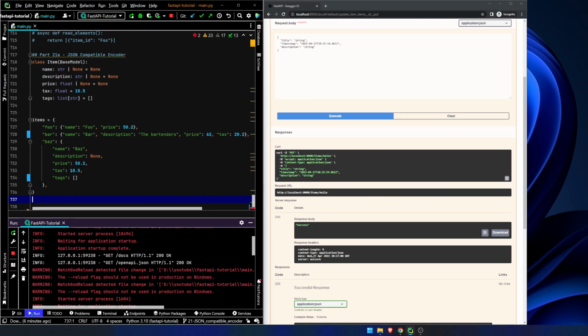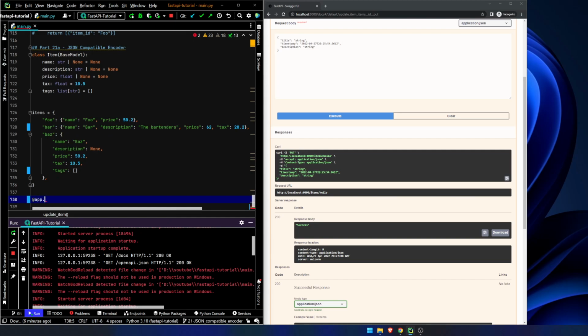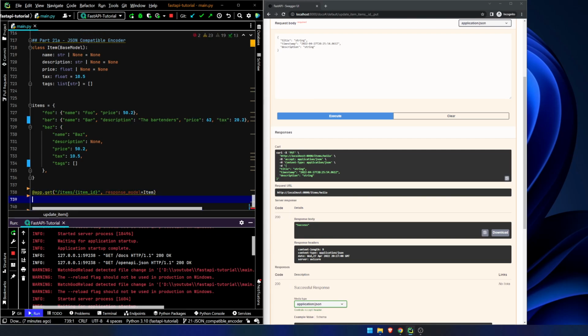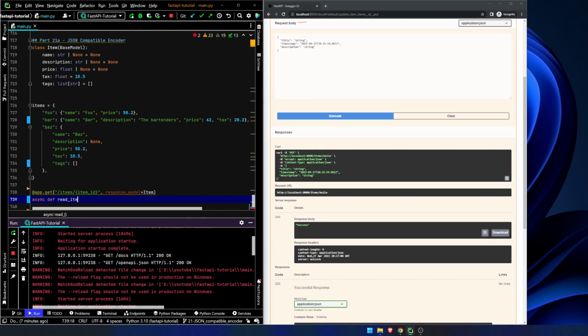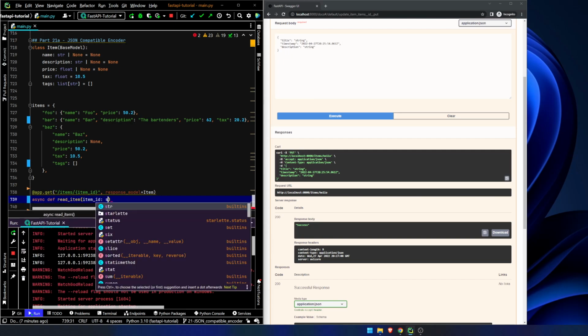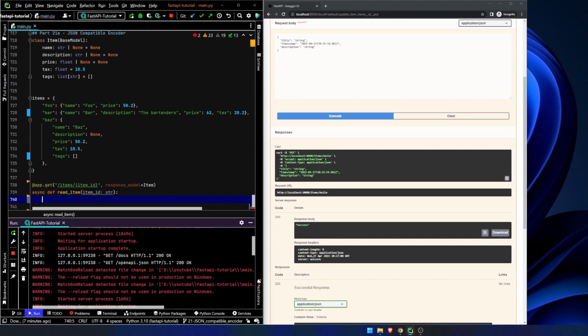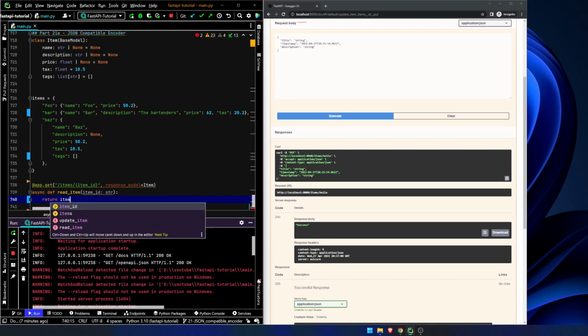Okay, now, first things first, app.get items item ID. And we'll say the response model is going to be an Item type, just for making it look better in the documentation. Async def read item, item ID is a string. And return items.get item ID.